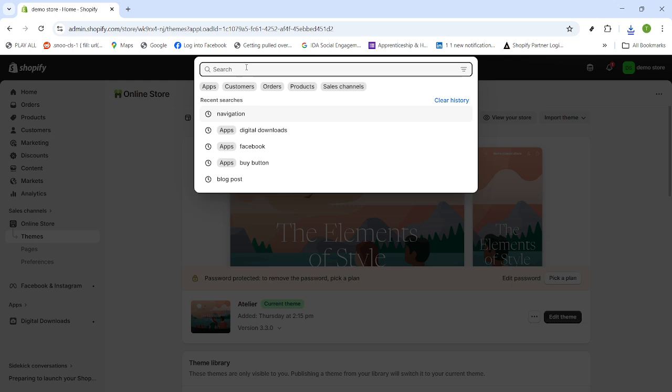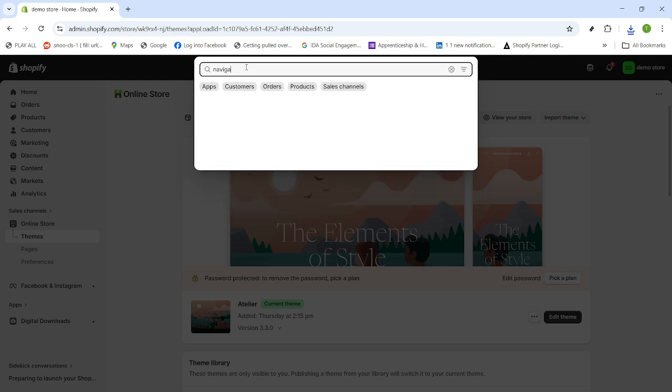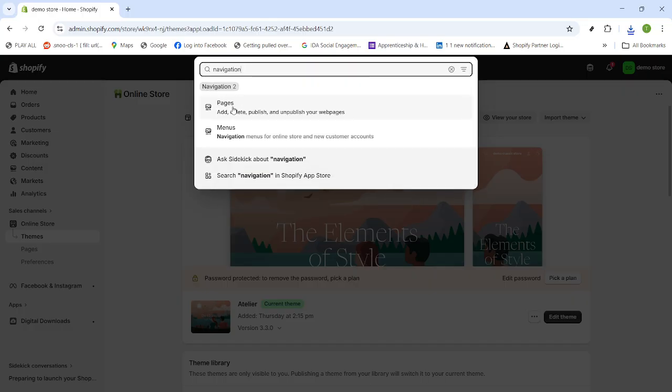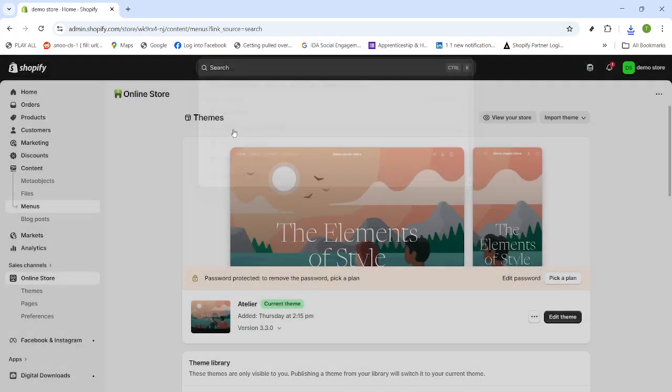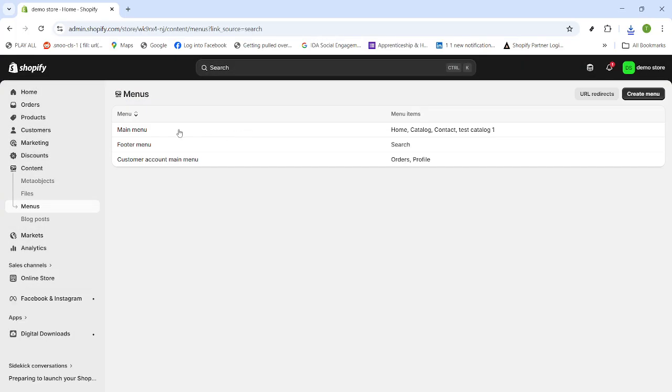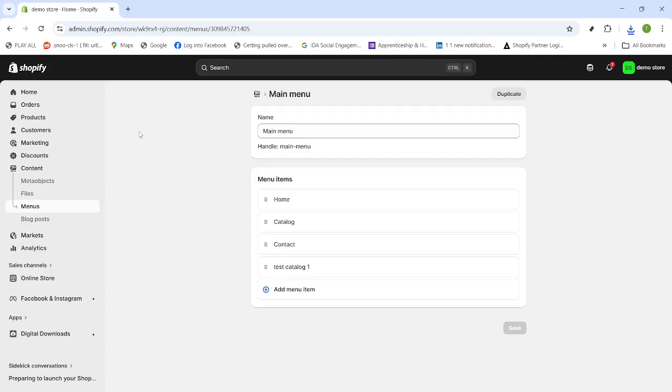If your admin includes a search bar at the top, use it to quickly find the navigation options. Start typing to filter results, then open the Menus section. This takes you to the place where all your store menus live, like your header and footer menus. Next, open your main menu. For most themes, this is the primary navigation customers see at the top of your site.